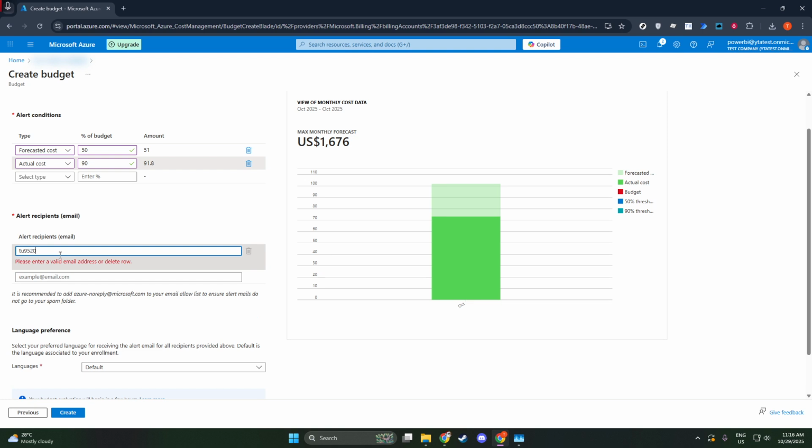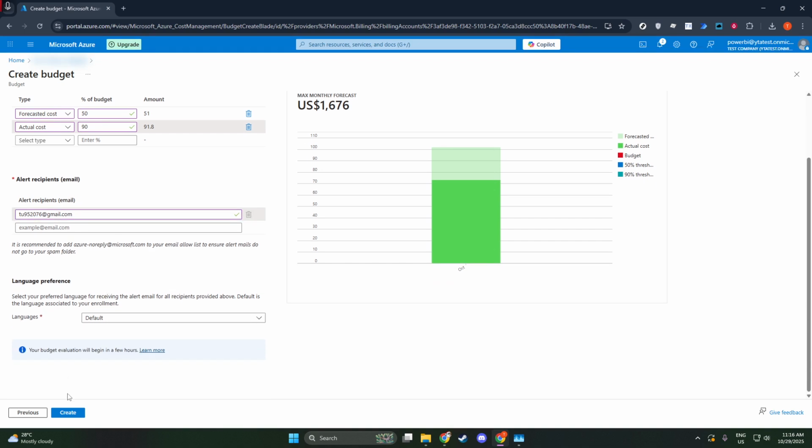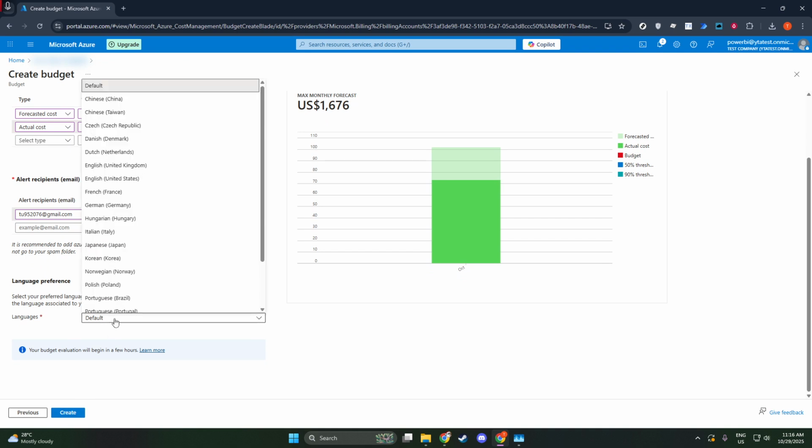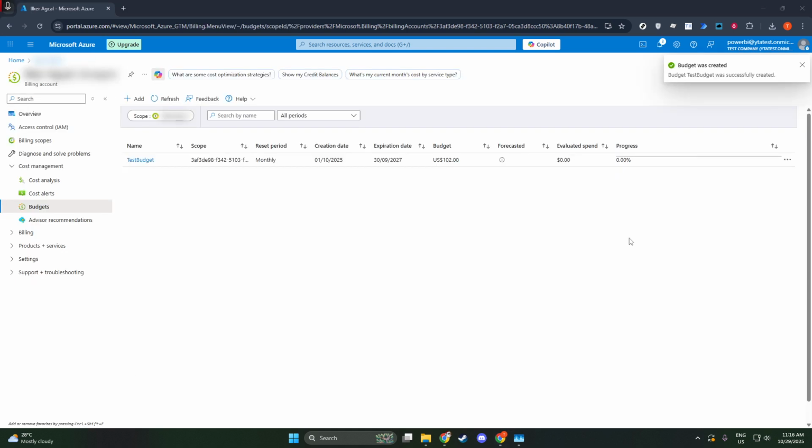Once all your settings are configured to your satisfaction, take a moment to review everything for accuracy. If everything checks out, go ahead and click Create. Your budget is now active. Whenever your costs or forecasted costs surpass the thresholds you've set, Azure will send out notifications according to your specified settings, keeping you informed and in control of your spending.